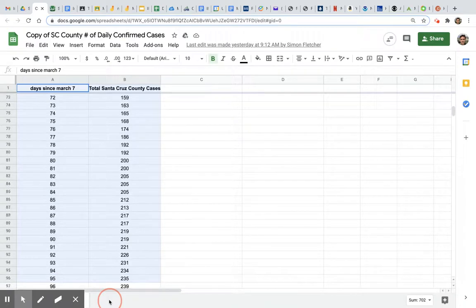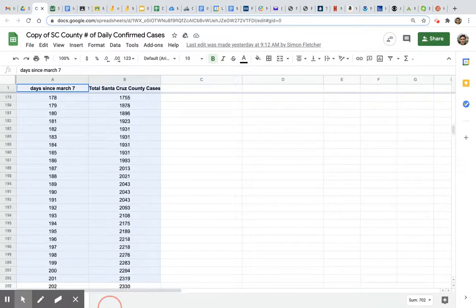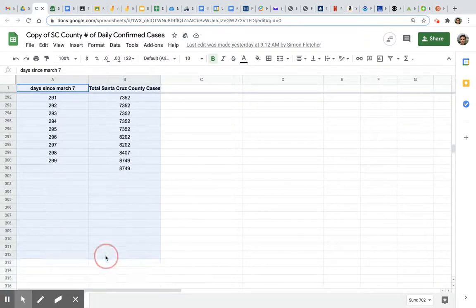So just highlight all of them, click and hold and scroll down until you get to the very end. There's a lot of numbers here, but that's okay. And what I'm going to do is leave it at day 299, where we actually have data. I probably could have put the 300 in there, but that's okay. And now that we've done that, you do a copy.